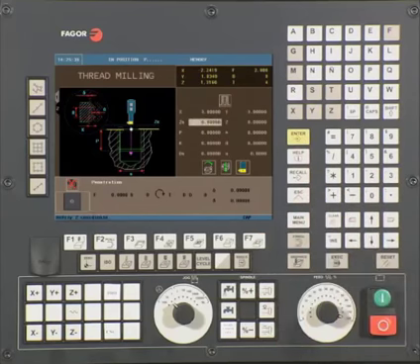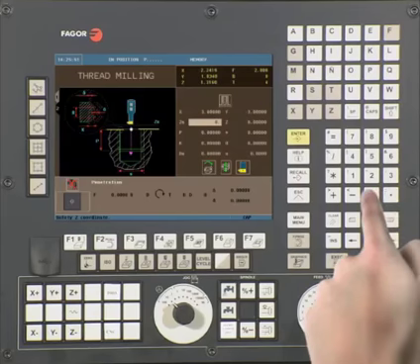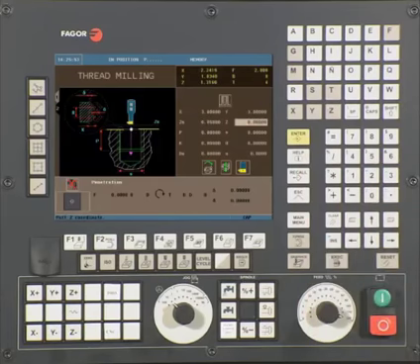Press enter to continue. ZS. This is your Z safety distance. This is the amount your tool will be above your starting point before beginning its operation. In this example, we will be using a value of 0.05. Press enter to continue. Z. This is the starting point on Z-axis. In this example, we will be using a value of 0. Press enter to continue. P is our total depth. In this case, it is 1.2.